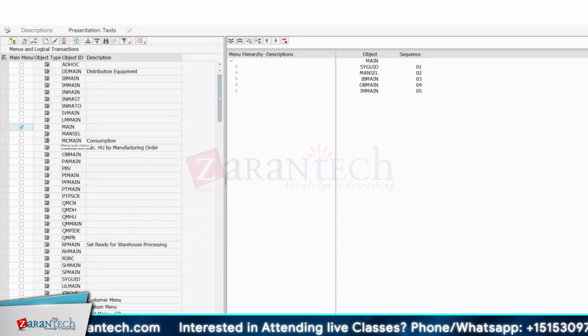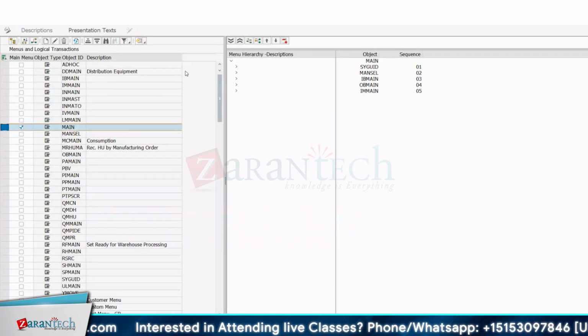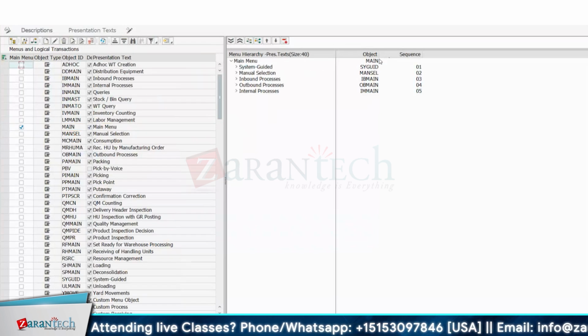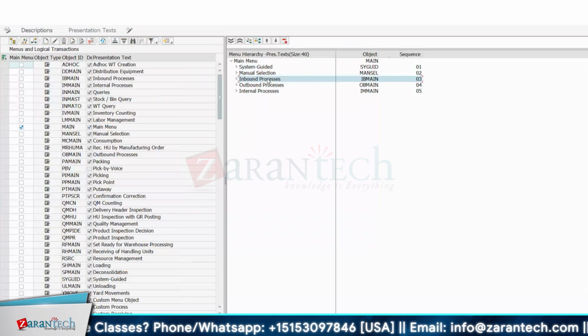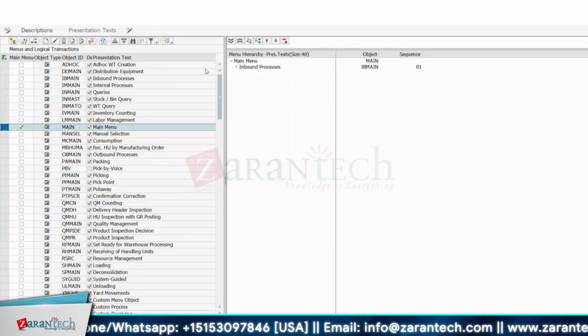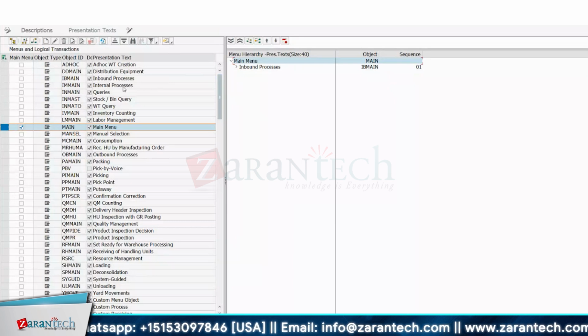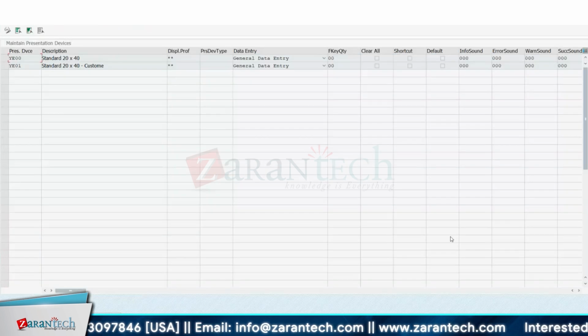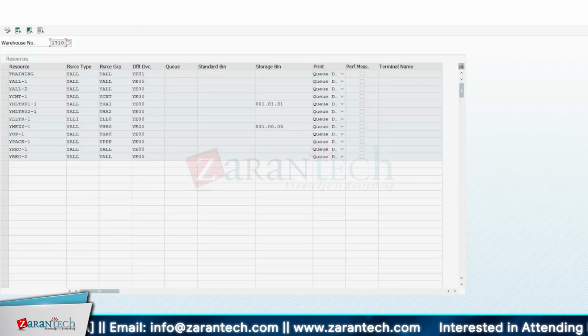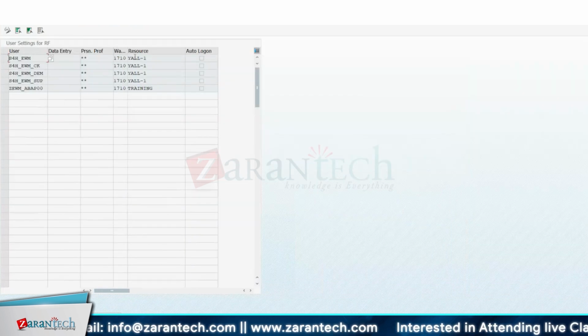Now what I will do is, let's say in this menu, I don't want all these options. Let me go to the presentation text. I don't want these options. My warehouse person will be working, let's say, only on the inbound process. I'll delete these. That's it. I'll select these 2 and save. Then I think there also I need to do this. No, there is no presentation profile. It's already linked. Okay, here I need to change.